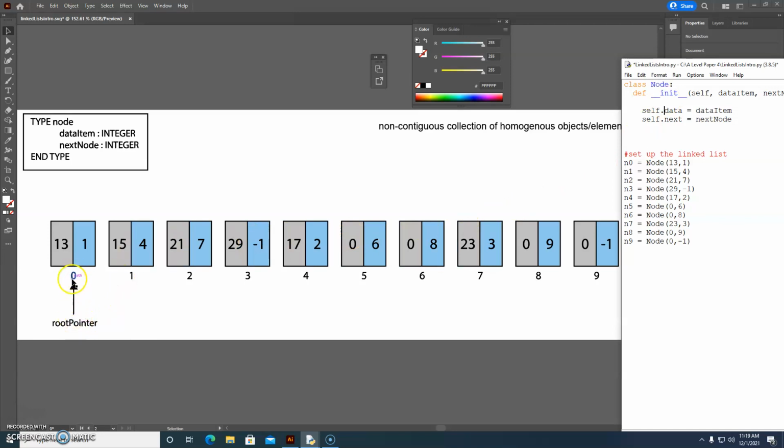Node 0, or the element, the node at index 0, has a data item of 13 and a pointer of 1. So that's what I'm doing here. The node at element 0 has this data attached to it. At node 1, we have the data item of 15, and the next node is 4. The next one at 2 is 21 and 7, etc. So I'm just creating all of these nodes so that I can get started by constructing a linked list.